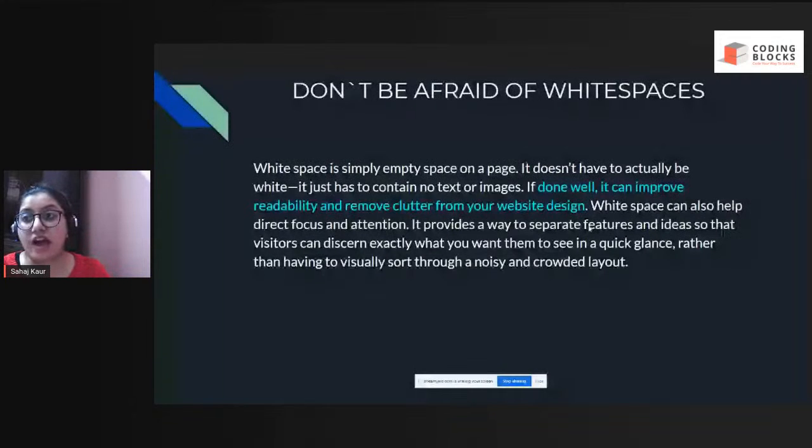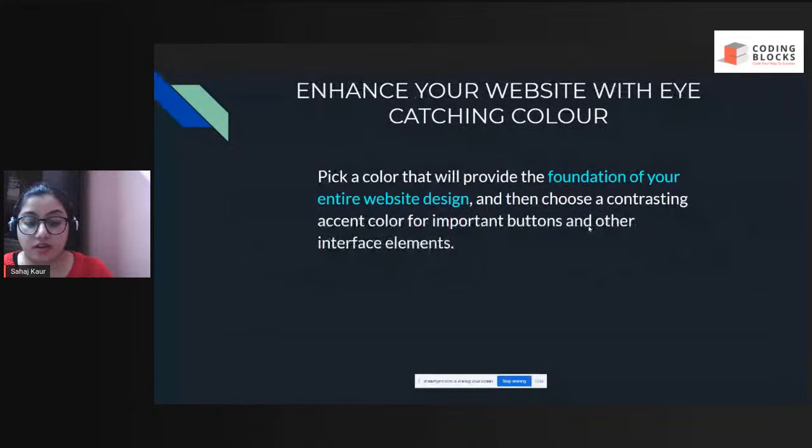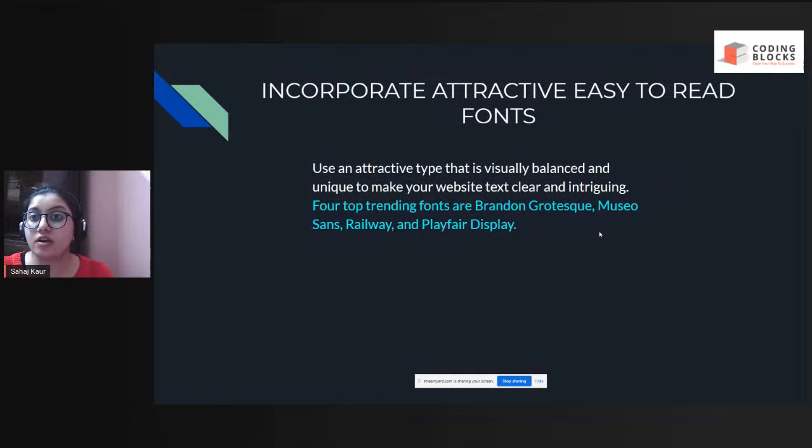Enhance your website with eye-catching colors. Keep your website in such a way that people keep on turning back onto your website. Your website should be simple and clear, but it should have something that is very much visible and which makes people turn up on your website again and again.